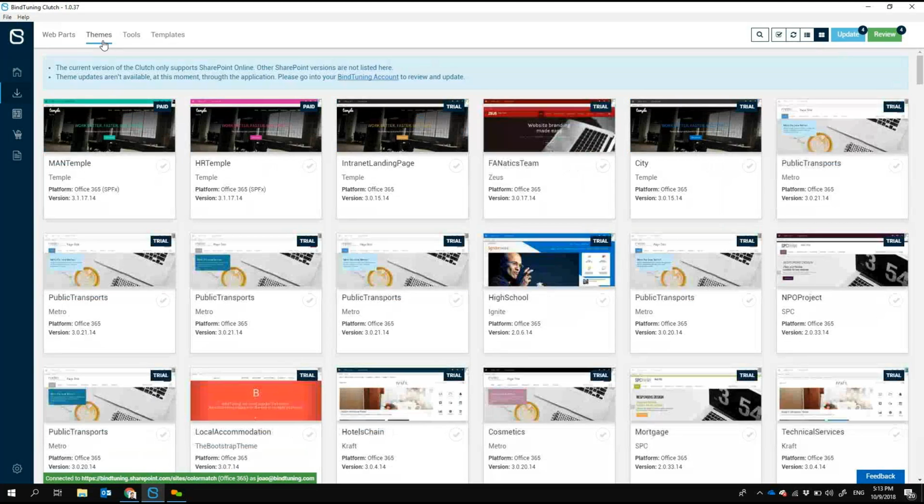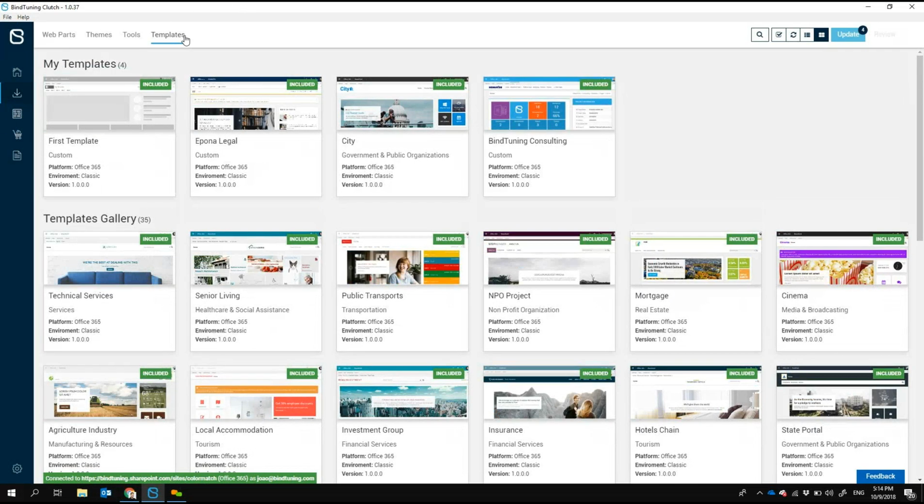This also allows you to install your themes, so it will connect to your BindTuning account. For now, it will get all your CSS-only themes and Office 365 themes for modern and classic, and will install all of them in your site collections with a couple clicks. This is what the tool does for the BindTuning products, but it also does more than that, and it includes a gallery of pre-built templates that we have available with demo content.